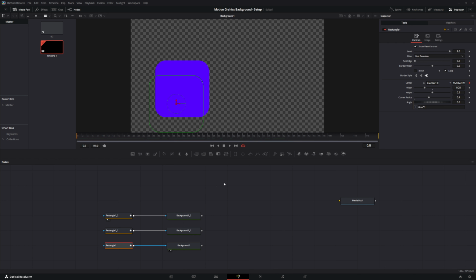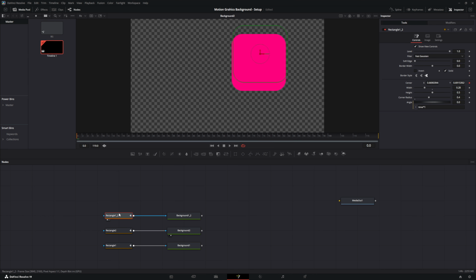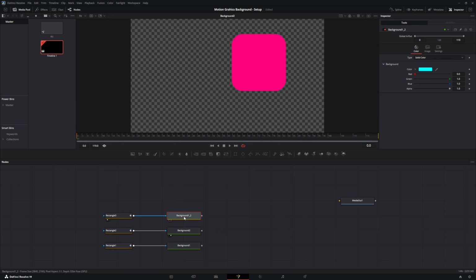Now that we have all the colors changed, we are going to want to rename these two copy nodes. Go and highlight the rectangle F2 and change that to number 2. And do the same thing to the background node, that F2, and change that to number 2. Again, the same with the rectangle, change that to number 3. In the background, again, the same thing, F2, change that to number 3.